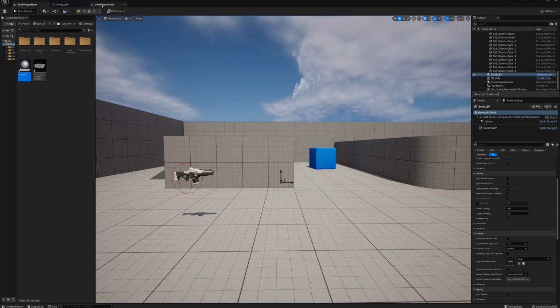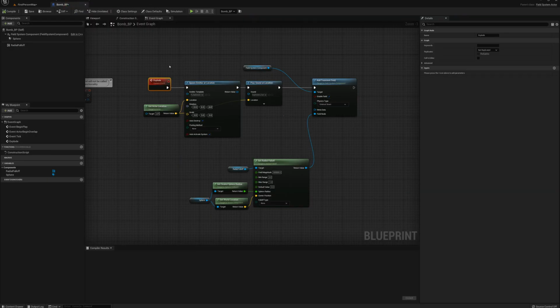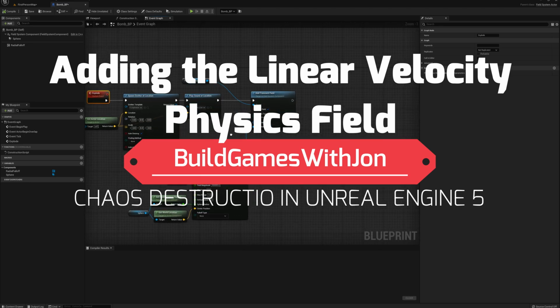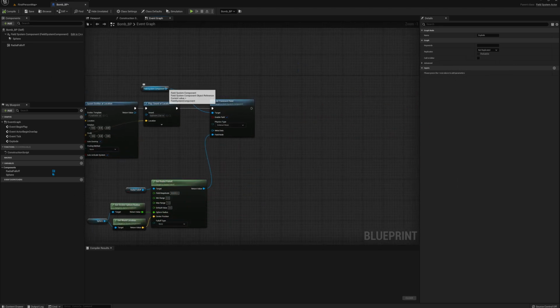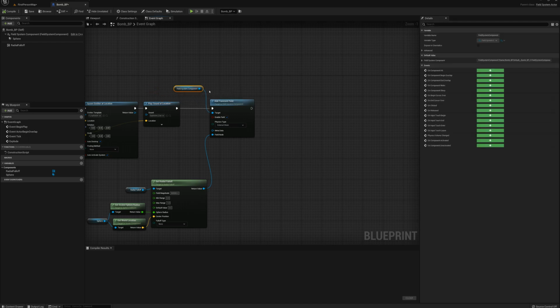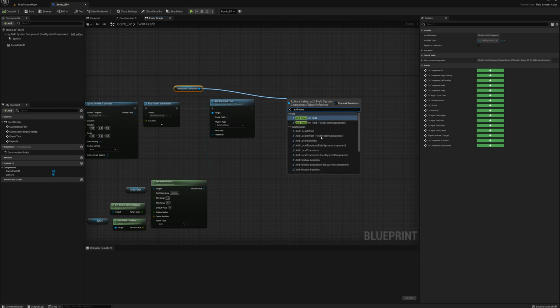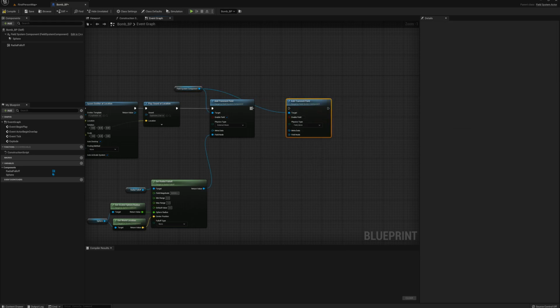I'll go back to the bomb blueprint. And what I need to do is add another transient field here. So I'm going to grab from my same field system component here, drag off of that and say add transient field. And for this one, I'll select enable field, and the physics type will be linear velocity.